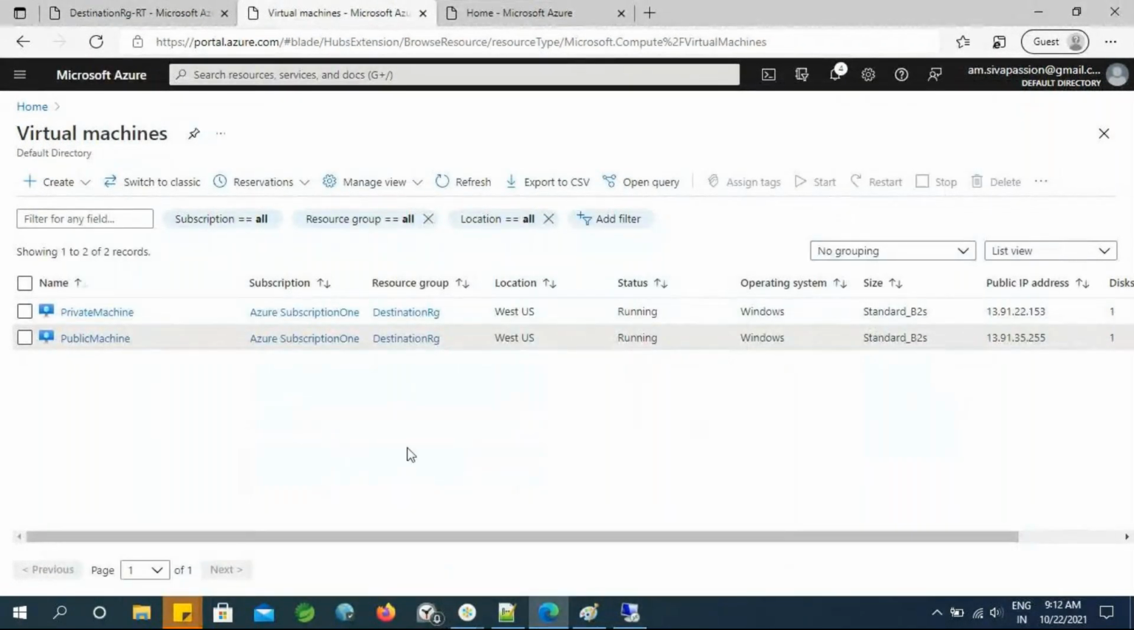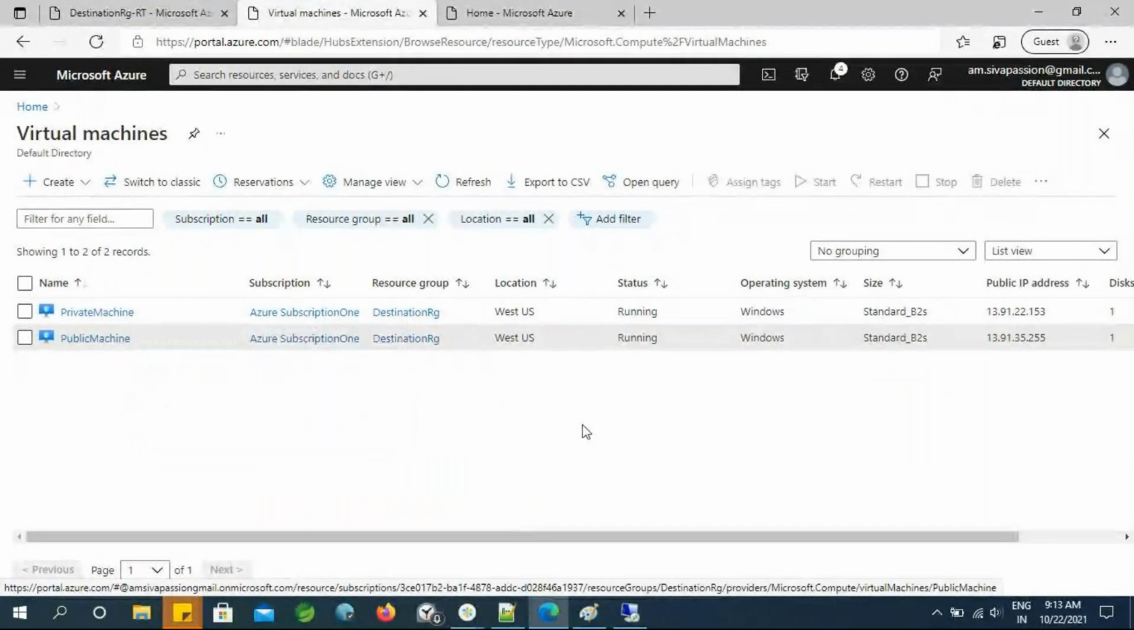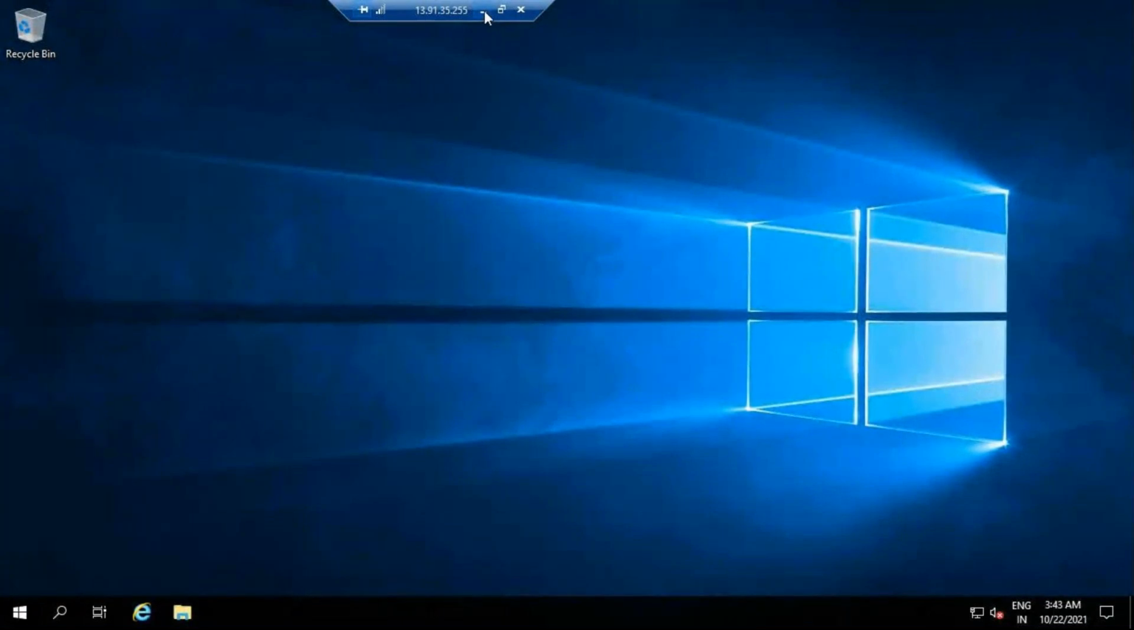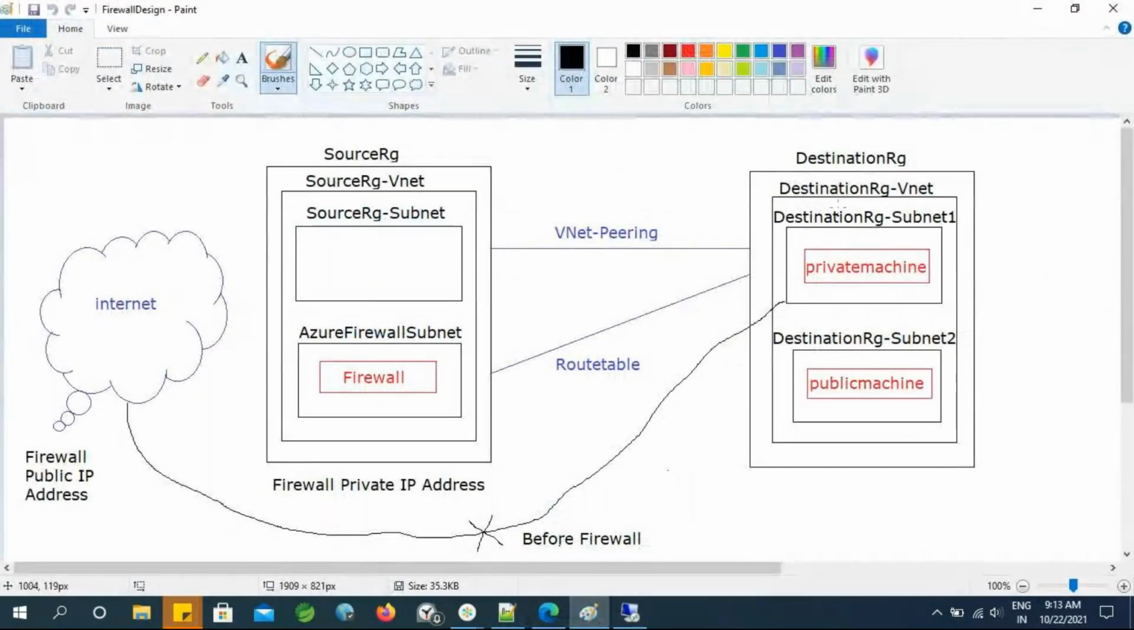So why are we not able to access the private machine, but we are able to access the public machine? We are not able to access private, right? What is the reason? Firewall? In this, you have not created any firewalls, right? If you observe in the destination RG.